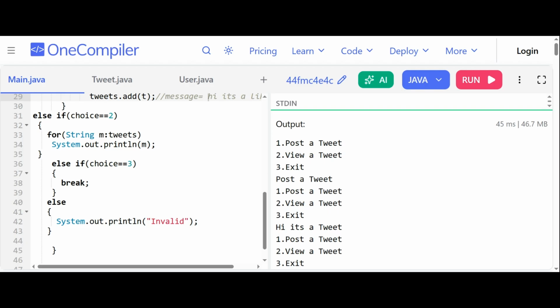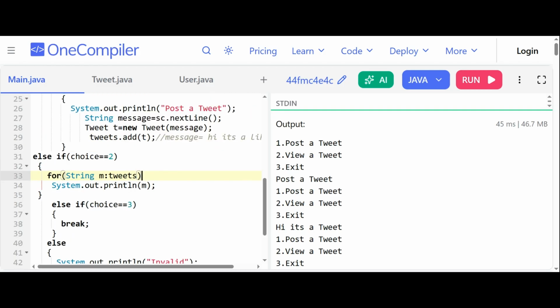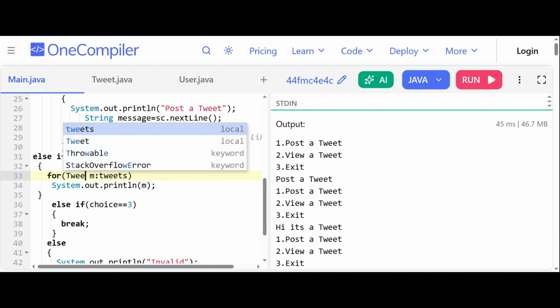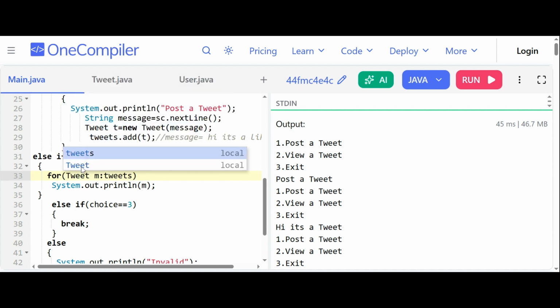And then over here, we're going to have our second choice. What is our second choice? We need to view the tweets. As we don't have just a string inside our array list now, we have Tweet. We have an entire object, and right now I'm just going to call the display method.